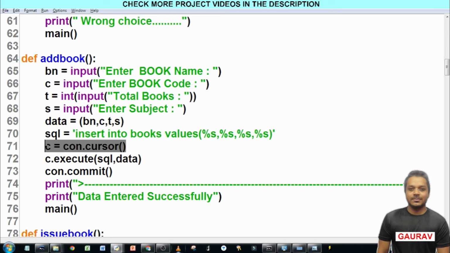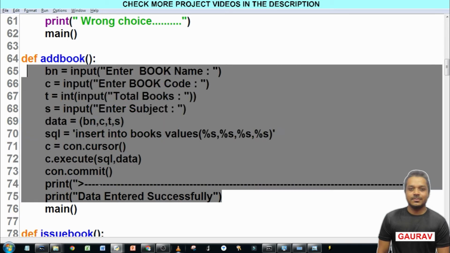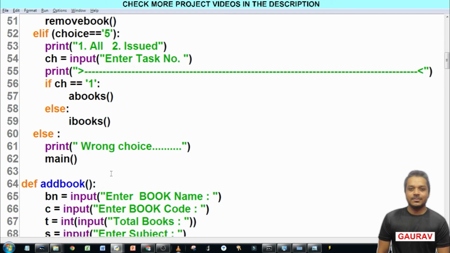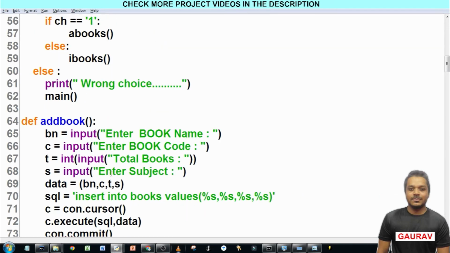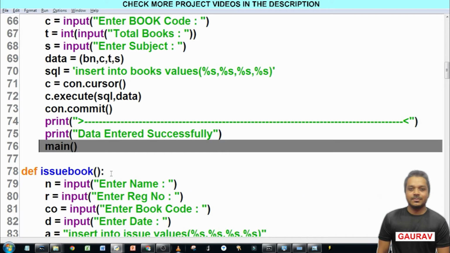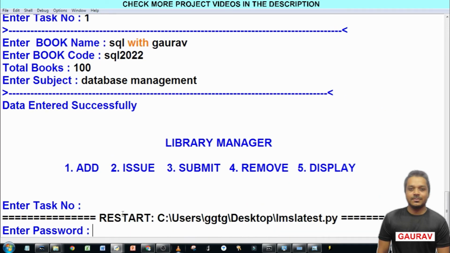And then we have to create a cursor, okay, and then we can execute our queries after the insert SQL query and data. And then we have to commit, and after these lines are executed, my main function is called again, so I can further select any other task. So let's add a book and see how our code works.